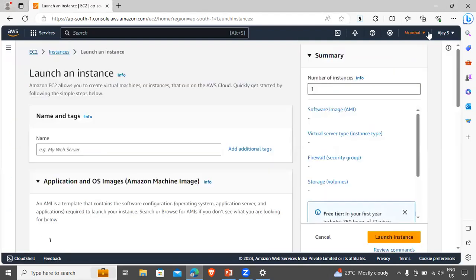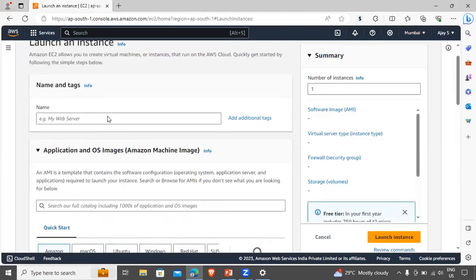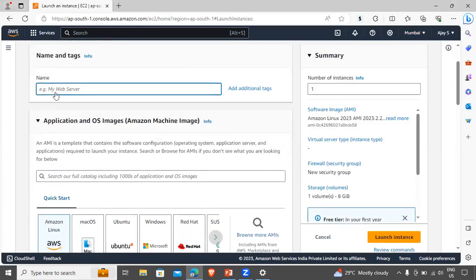You can select any region. I'm selecting Mumbai as the region. After that, first you have to give the name. You can give any name. I'm just giving the name demo EC2.